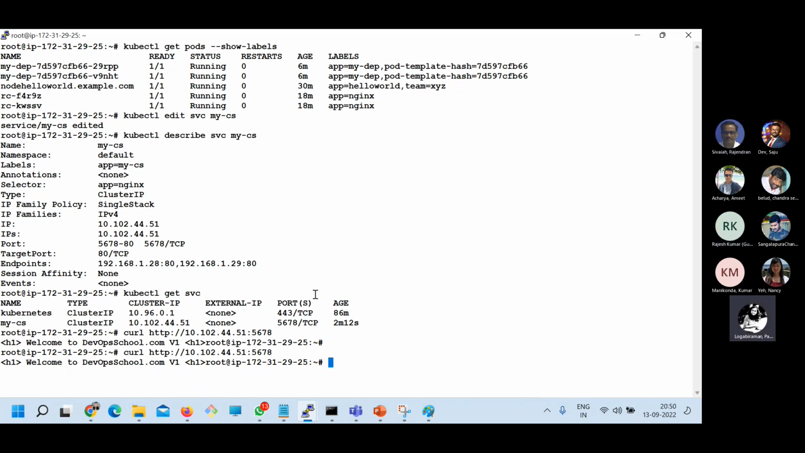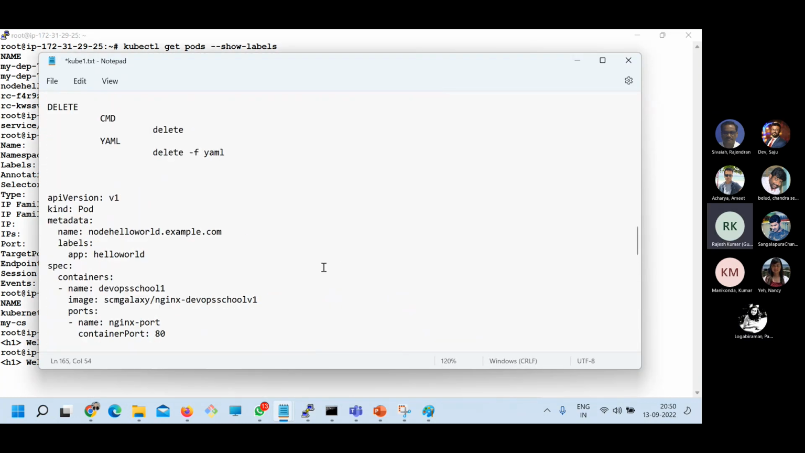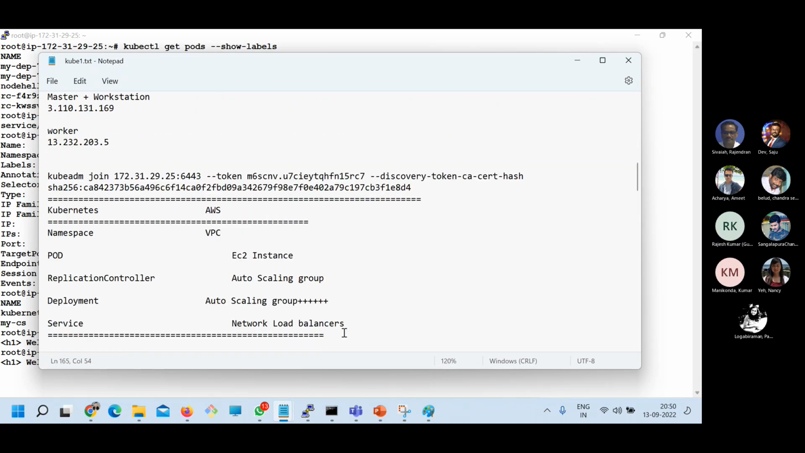Got it. Okay, so now guys, this is Kubernetes. Does anyone have any questions so far? No.